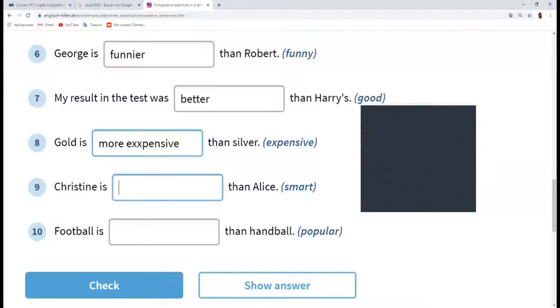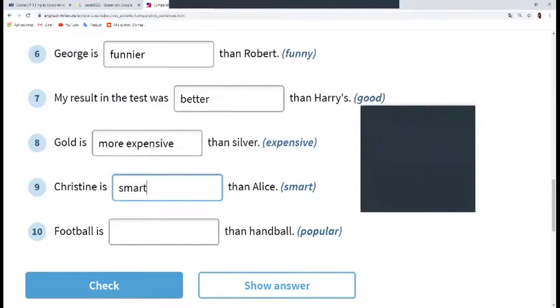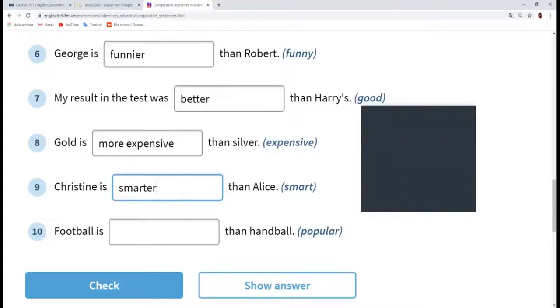Let's ask Beatriz. Beatriz, can you help with number nine, please? Beatriz, are you there? Christian is smarter than Alice. Okay, Christine. It's a woman. Okay, Christine. No, it's okay. Don't worry. And you say is smarter, right? She's smarter than Alice. Christine is smarter than Alice. Okay, great. Very good.